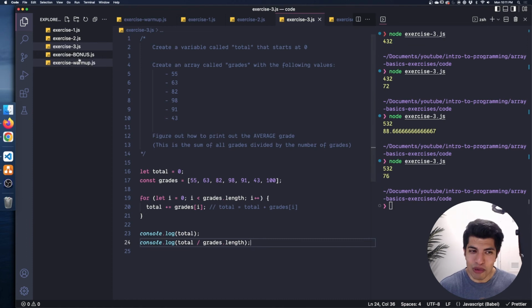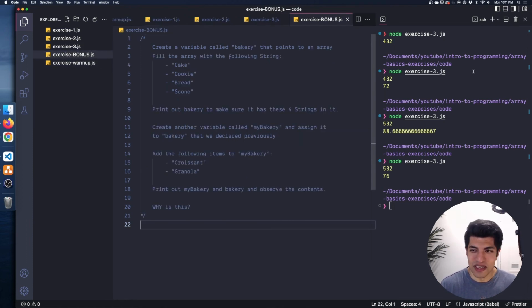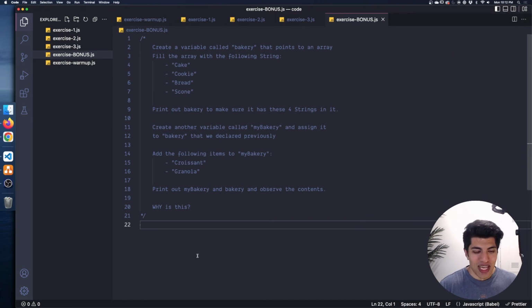Perfect. Let's go to the bonus. I couldn't resist myself, had to make a bonus for this one, so let's take a look. Okay. So for the bonus, we're going to create a variable called bakery, and that points to an array. And we want to fill the array with a bunch of strings. I hope you're not hungry. We're going to fill it with cake, cookie, bread, and scone. So 4 different strings. Then we want to print out bakery to make sure it has these strings in it.